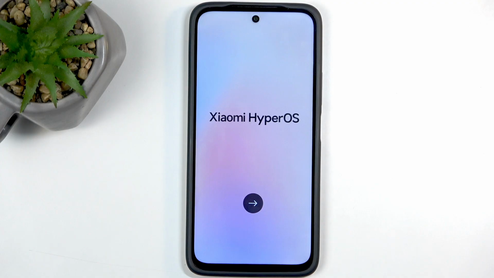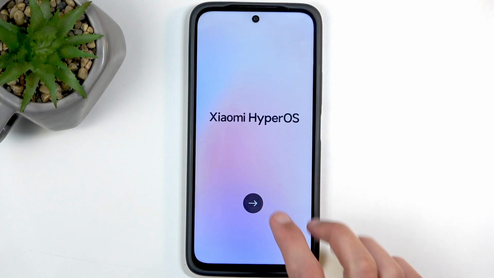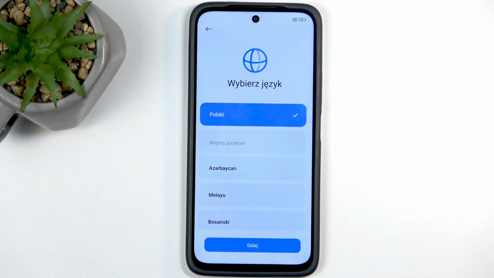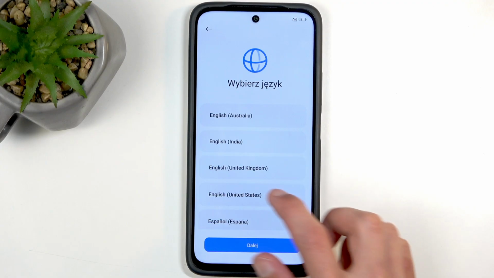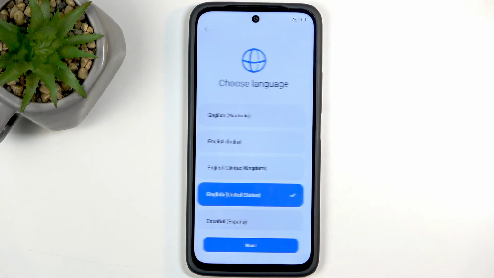So to get started, when you boot up your device for the first time, you'll be presented with this screen, and all we need to do is click on the arrow and then find our desired language from the list. And then click on next.